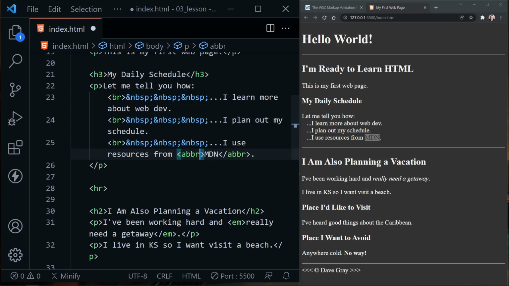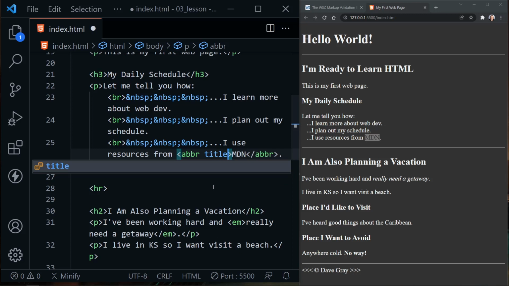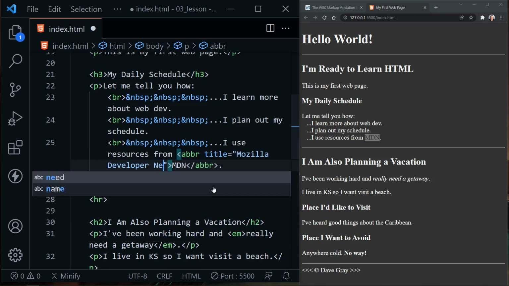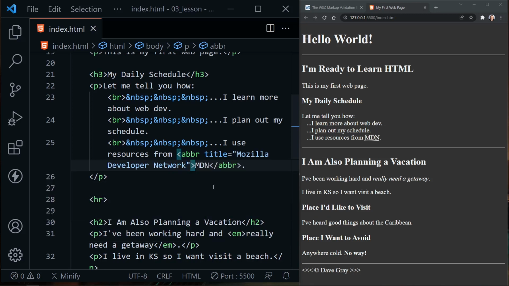And this won't really provide anything. We also need to add the attribute title. Here I can put the full text, Mozilla Developer Network, and save. And now when we look at our page, it has some dots underneath MDN. If we mouse over, we get a tooltip that says Mozilla Developer Network. Now it's important to realize this tooltip will not really be available to screen readers and assistive technology. So we don't want anything super important for the understanding of the meaning of the page to be in there.